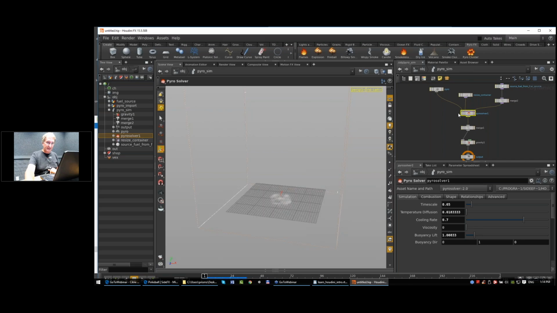Not only that, it selected the PyroSolver node for us, where we can start tuning some of the behaviors of this simulation. For instance, the buoyancy lift, which controls the amount of velocity based on temperature going upwards, or the time scale, which is the speed of the simulation. We can see that we're actually reducing the speed of the simulation by 35%. And temperature diffusion, which is basically blurring the temperature field.